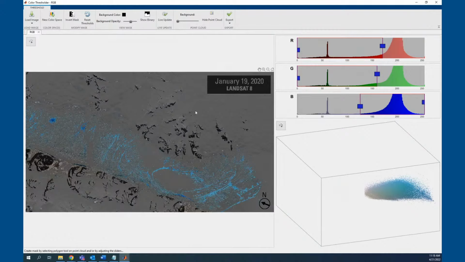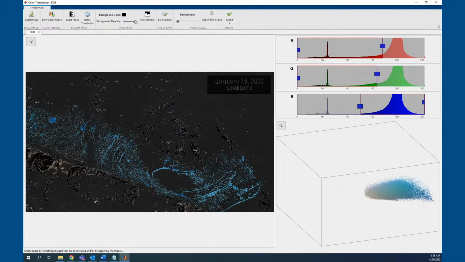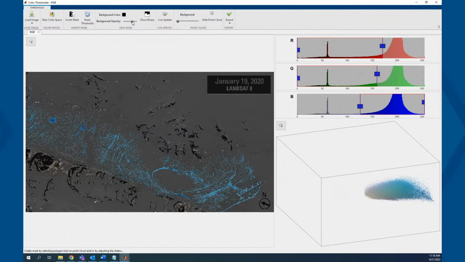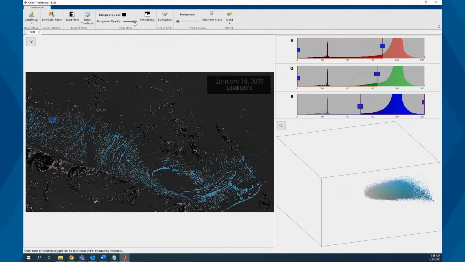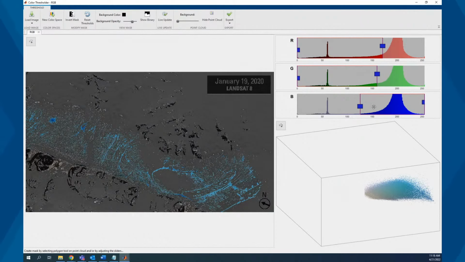I really like this view in general because it helps. The common terms in image processing are foreground and background. We want to isolate the foreground, which in this case is the meltwater, and turn everything else black, basically, so that we can just look at the meltwater on the top. And you can change the opacity of this mask, is what we would say, that overlays the image.